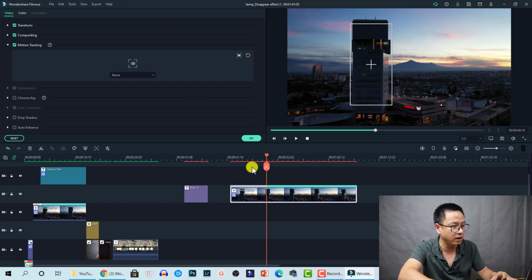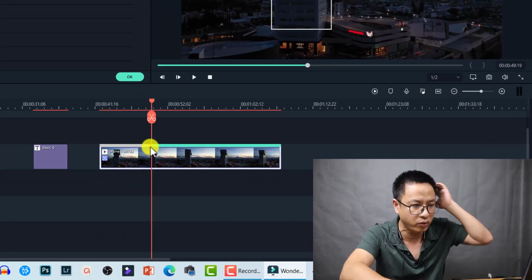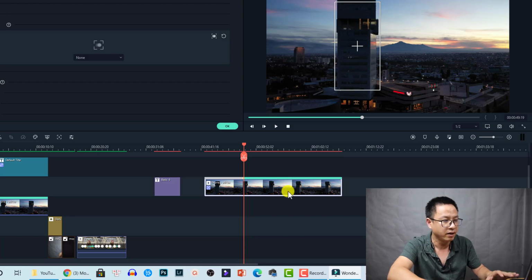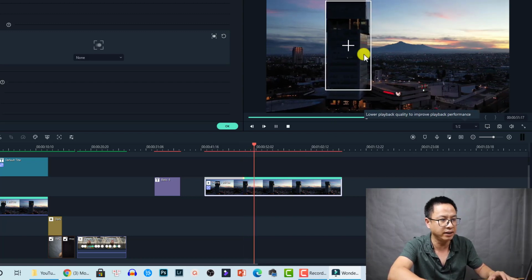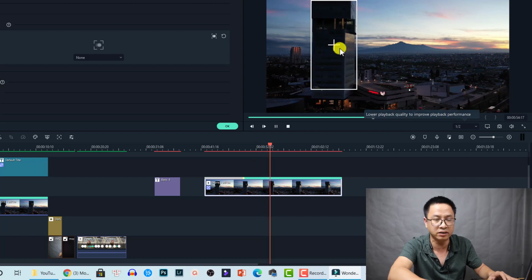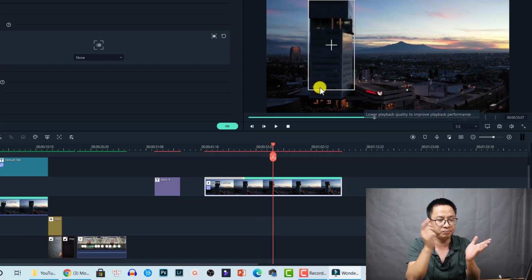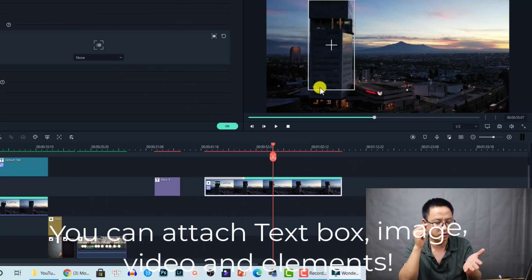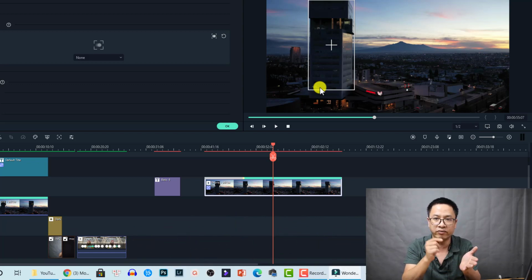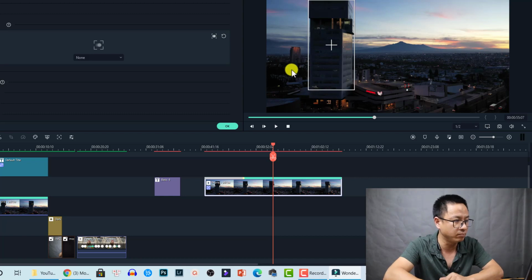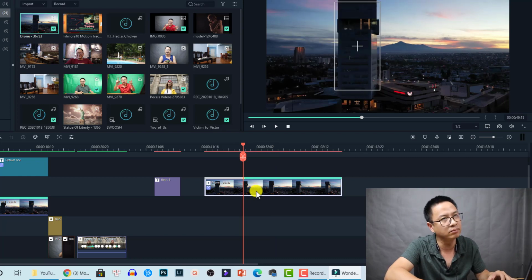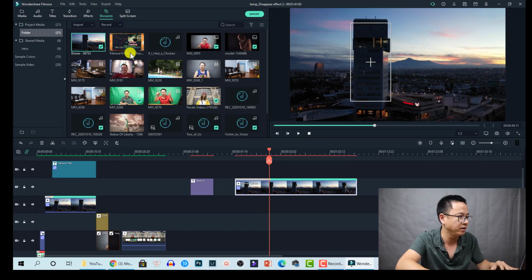And then we can select it, and here on the clip we have a motion tracking area. From here to here, it changes the color of the clip like this. When we play, we can see that the box is following the building, right? It's following the building. And now we can attach things to this motion tracking clip, such as text, image, video, and also elements. So for example, I want to add an element to this motion tracking clip, this clip, I'm sorry. Let's go to elements and find new elements.